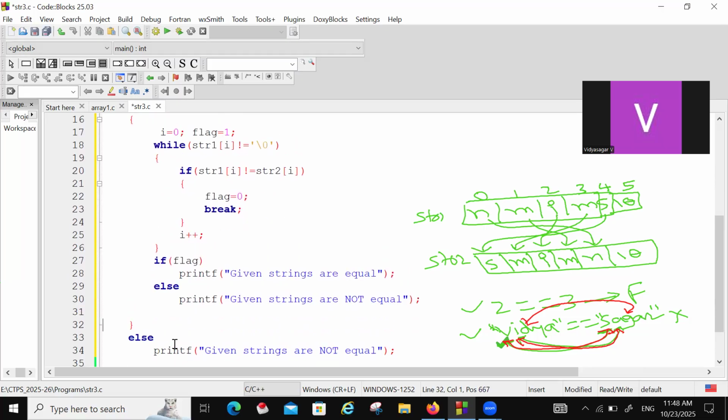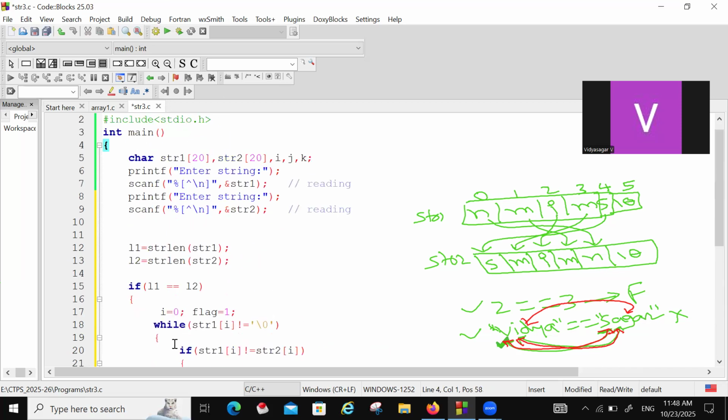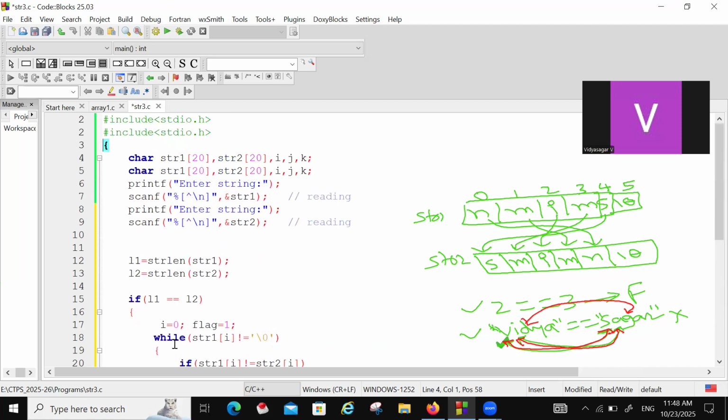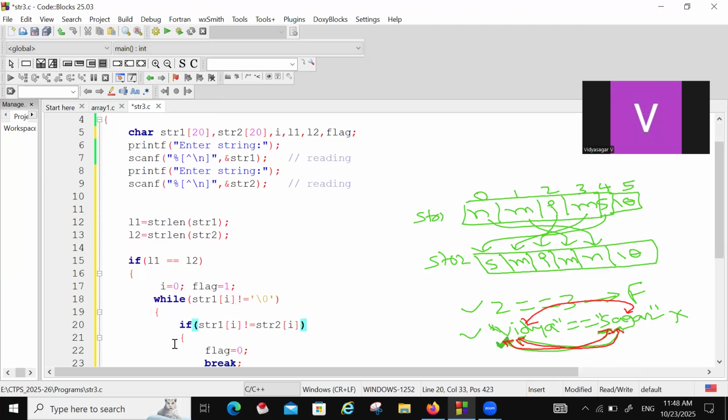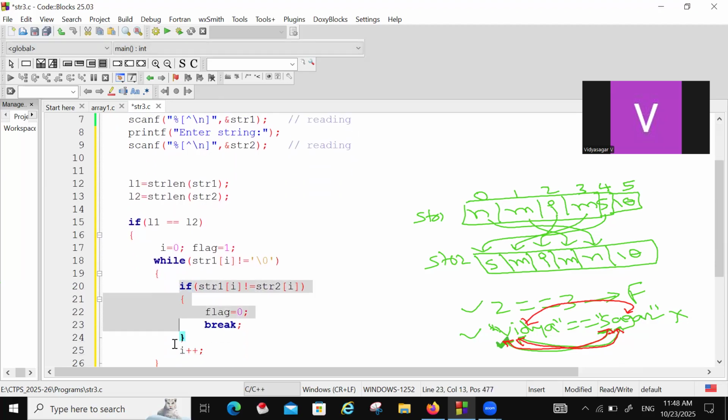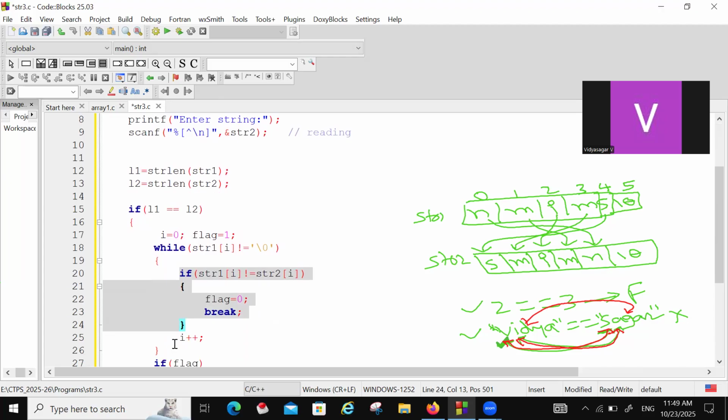So how many variables are we using? I we are using, flag we are using, L1 we are using, L2 we are using. Flag is just a marking. When they are not equal, we take one mark, flag equal to 0. When they are not equal, further checking is not needed, so it breaks. So flag 1 means they are equal.